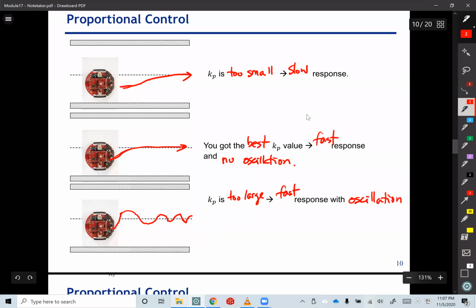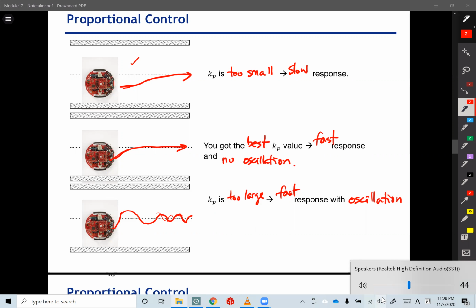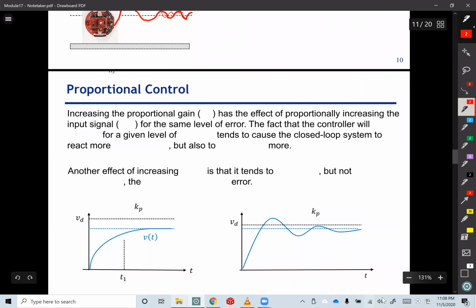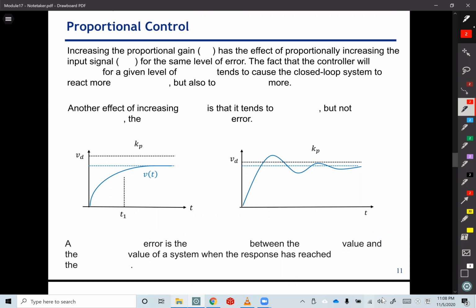So you're going to try some different values of Kp and observe how your robot behaves. If it is oscillating like this, that means you have to decrease Kp. If the response is too slow, like the first case, then you have to increase Kp. Try multiple times and find the best Kp that gives you a fast response but no oscillation. Sometimes a very small oscillation is okay, but in this case maybe no oscillation would be better.